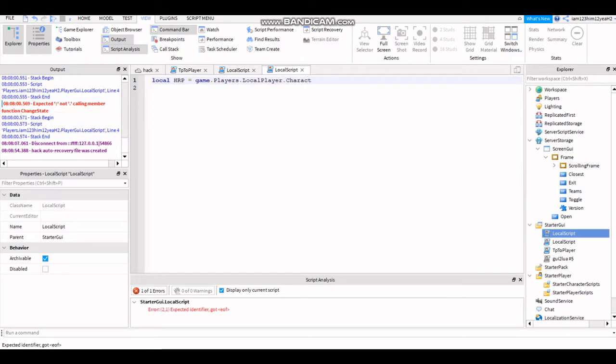Dot Character, and then WaitForChild HumanoidRootPart. WaitForChild pauses the script, waits until it finds HumanoidRootPart, and it's going to find HumanoidRootPart in your player's character. And then it continues. If it does not find your HumanoidRootPart, then it will yield and it will break. Anyway, what we're going to want to do is detect whenever the local player jumps.